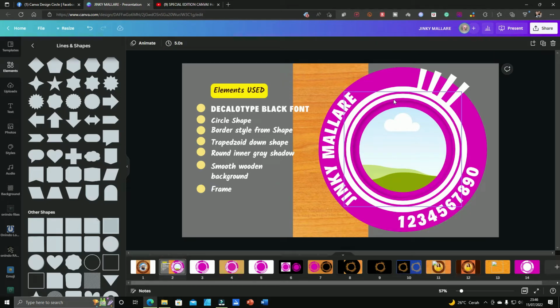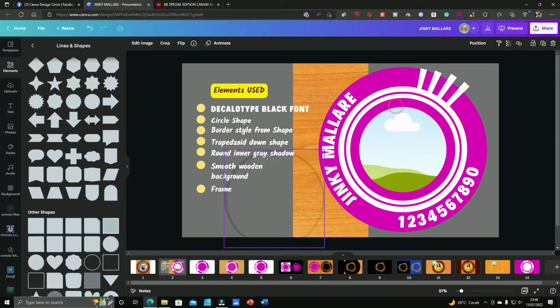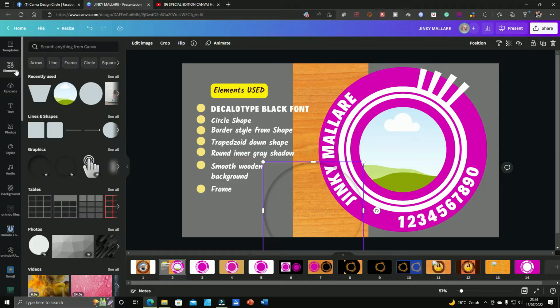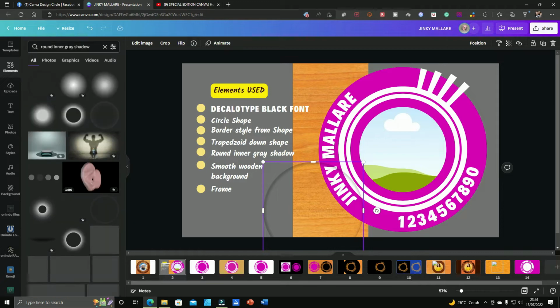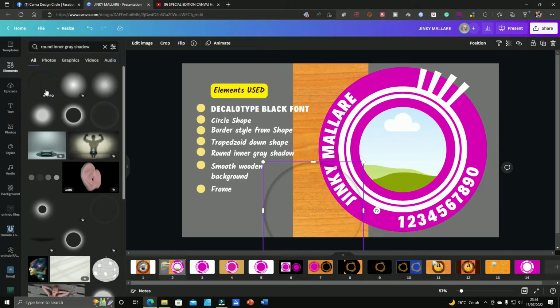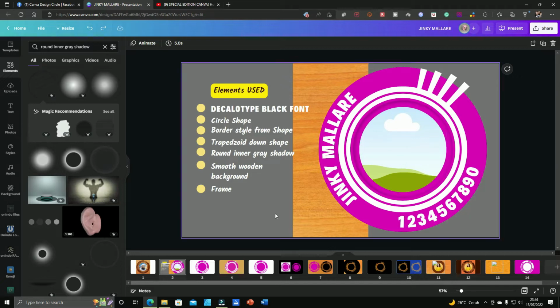And the last one is this one, the shadow. This element's name is round inner gray shadow. You can go to Elements and type round inner gray shadow, and it will come over here. This is the shadow that I use to give a shadow effect to this design.